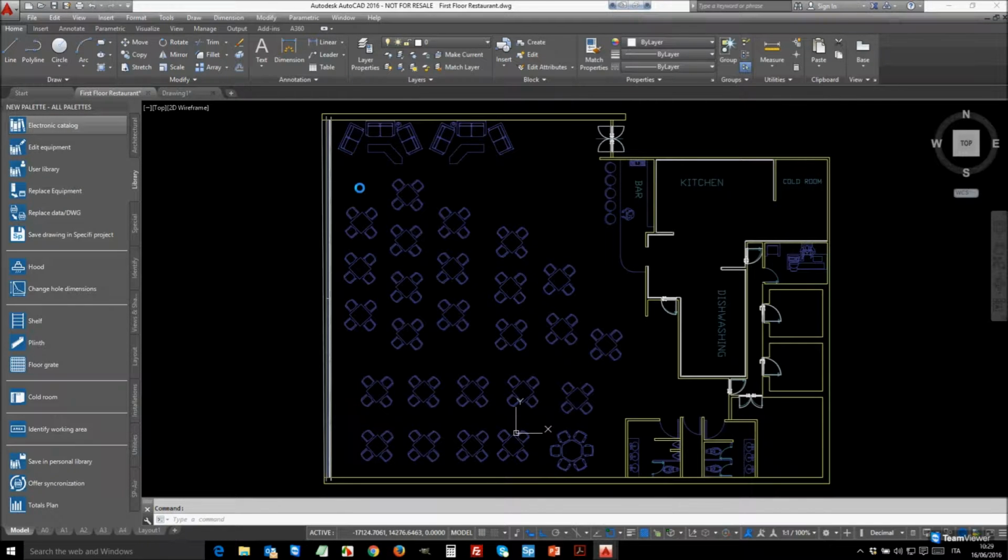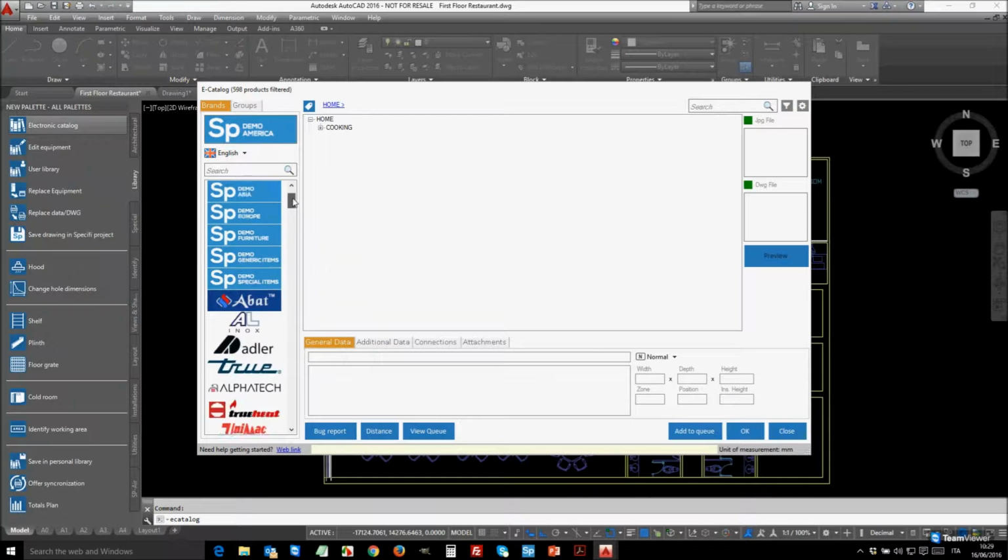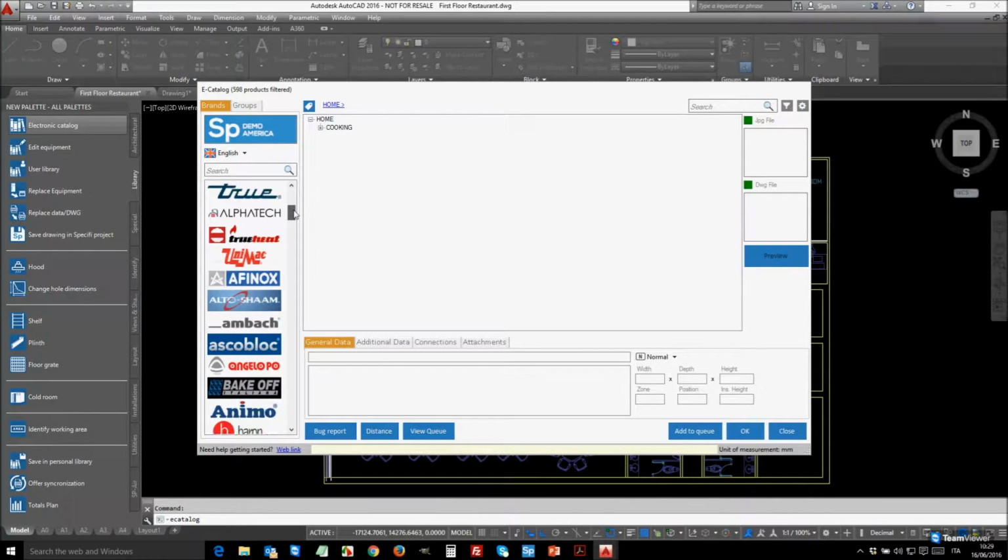I can come back to our existing plan, because in the same way I can insert the floor, the roof, and tiles. And the next step is the insertion of equipment. So I move to Library, and I can run one of the most important commands of Specify, Electronic Catalog. This command permits me to insert a symbol, retrieving it from the manufacturer libraries.